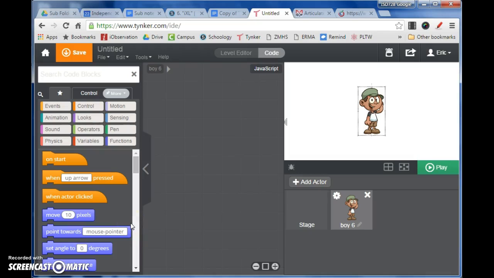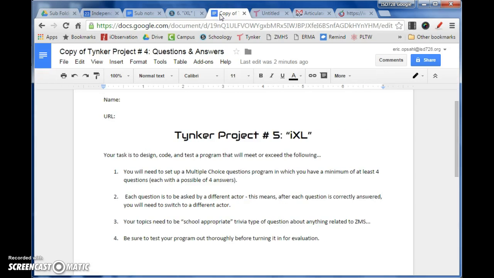So here's part one of that iXL project. You need to begin with a new blank document, and look over these directions. It just says that we want to have, what's the wrong number, should be six. Kind of think of it as an iXL assignment. You've probably done hundreds of these in math class. But we've got to design, code, and test a program that'll meet or exceed the following.